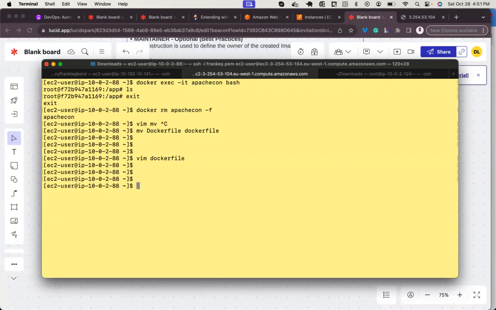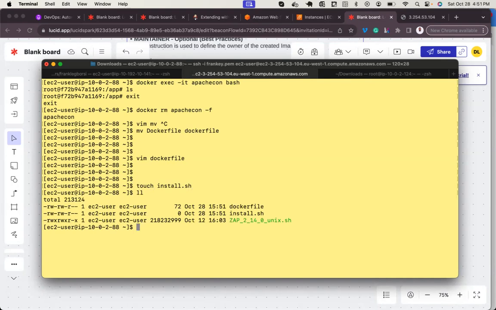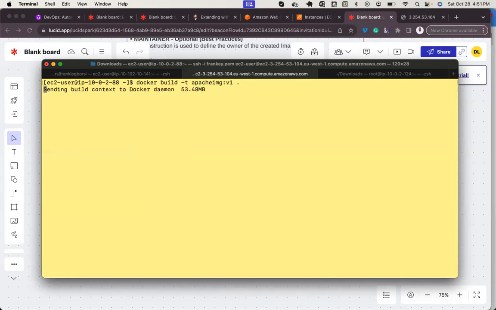Now create that file, touch install.sh. Now I have that file, yeah? I have the file in my base machine, right? Now, I want to build. I'll say docker build -t target Apache img version 1. I want to continue updating that version 1 image. I will build.